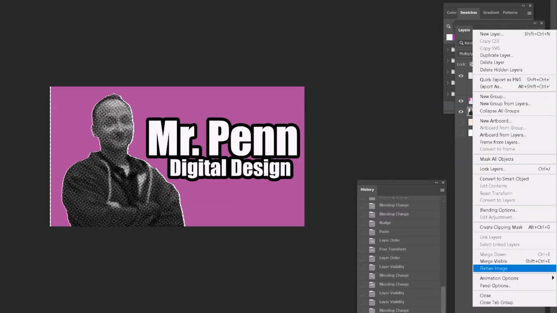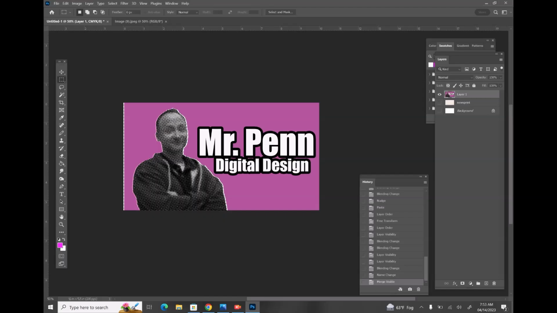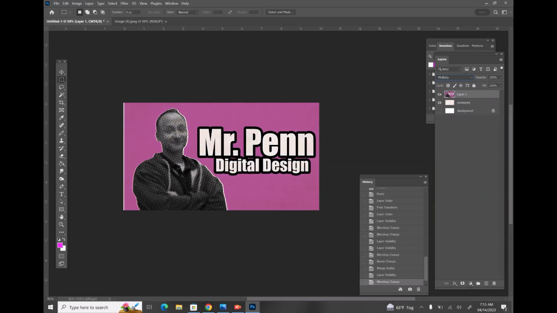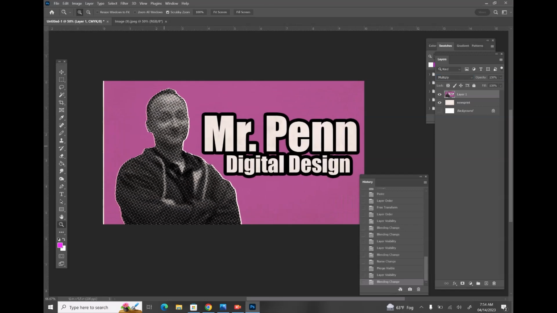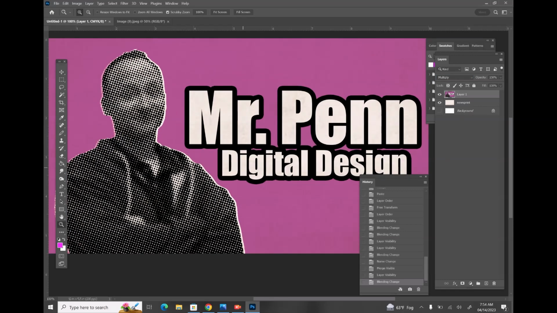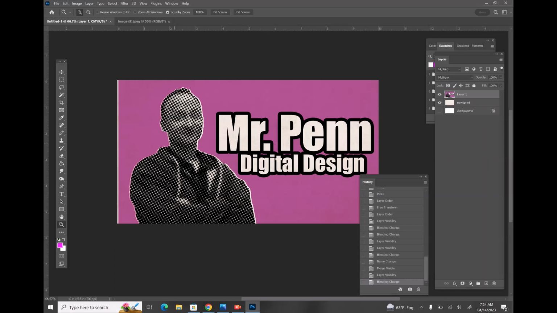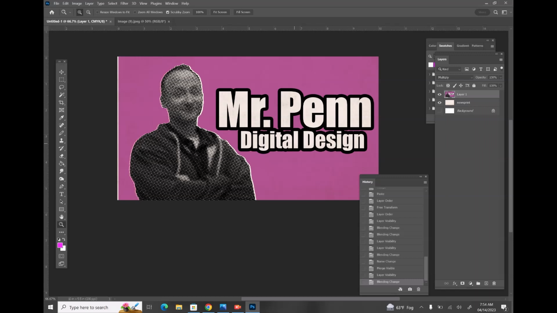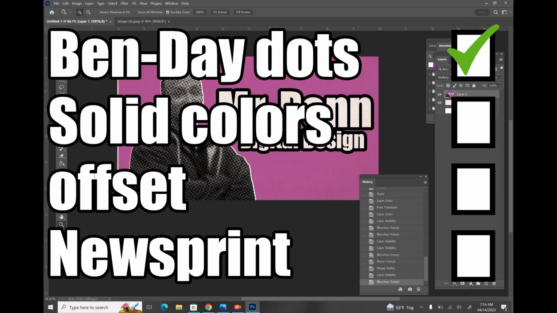to merge visible. And now I can tell this layer, this one that says layer 1, I'm going to tell it multiply. And now you can tell that that looks like it was printed on newsprint. It is off register and it looks old. Okay, black dots check, solid color background check, off register check, newsprint check.